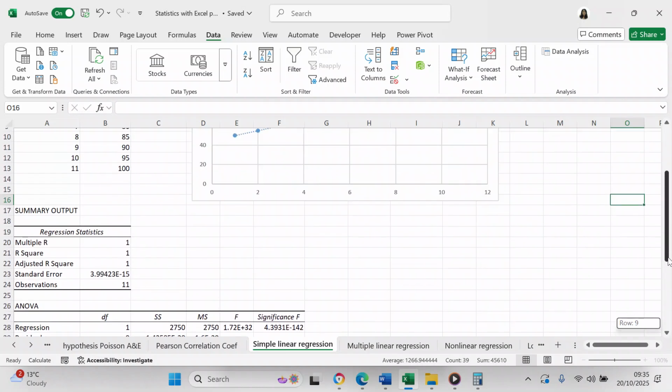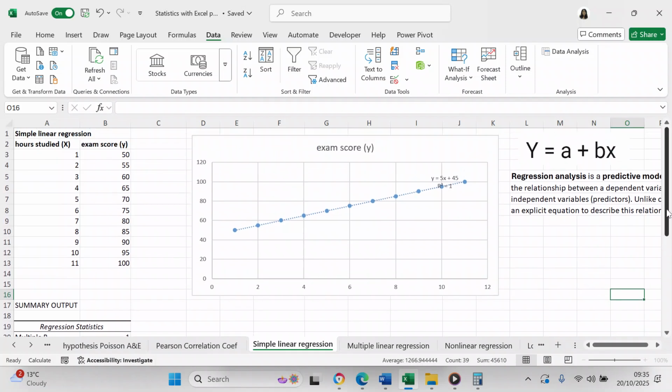So there you go. You can make yourself a chart so you can see what the simple linear regression is, and you can also do a summary output of the linear regression.